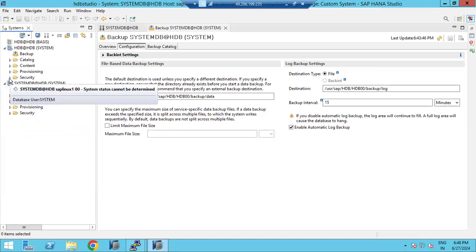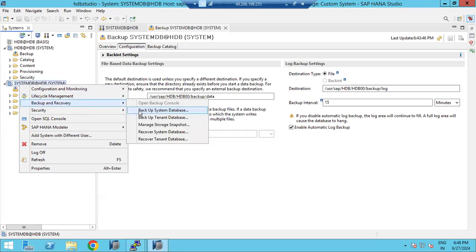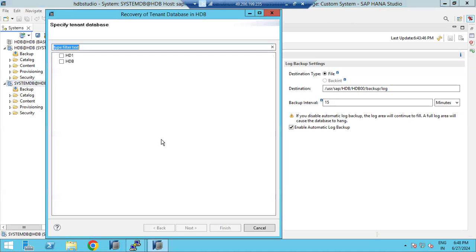So now I want to try to recover. The recovery should go back to a point before the deletion, right? Now I'm going to the same backup here to recover the tenant database. Why? Because we need to recover the database. That user is very important. That role is very important.